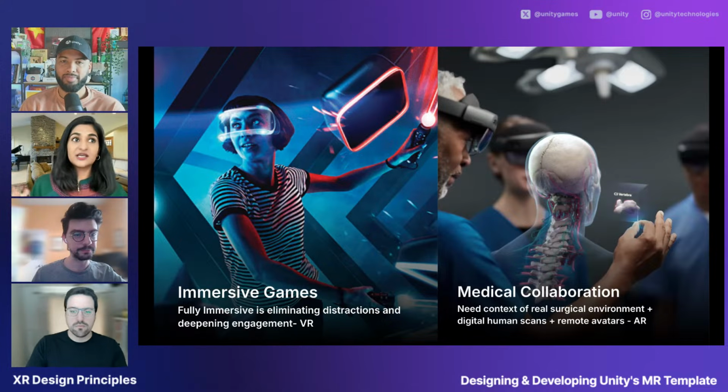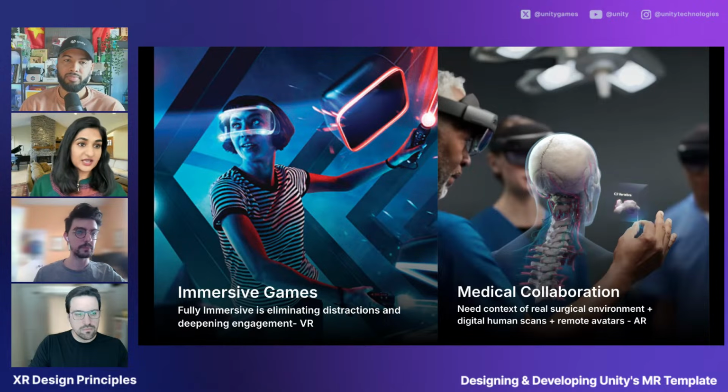If you have, on the other hand, the need for your application is something like medical collaboration, where you need the context of a surgical environment or digital human scans, then in that case, you have to use AR and you don't have any other choice.